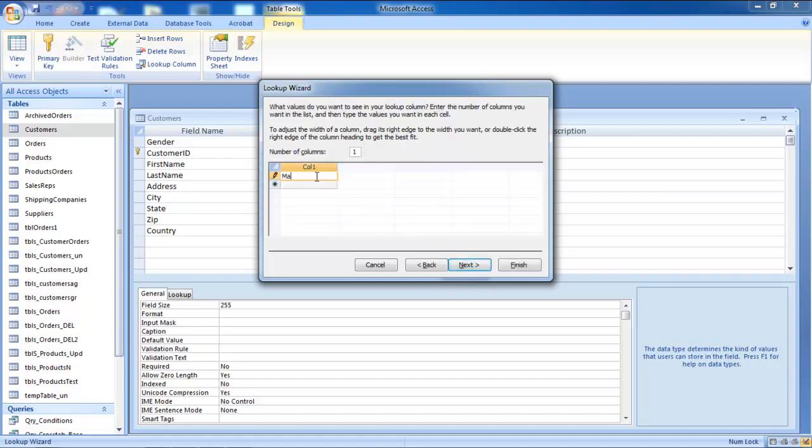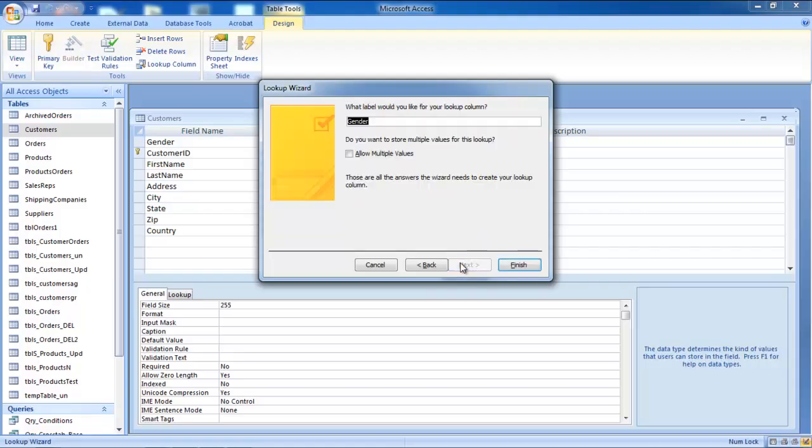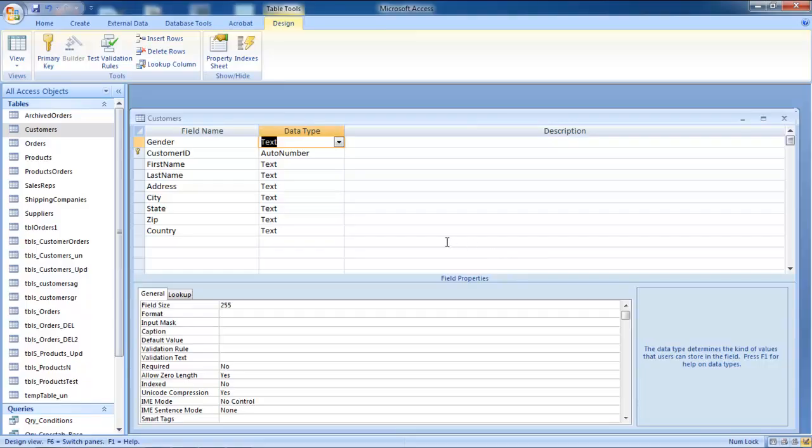Now enter the items that you want in the drop-down list. In this tutorial, we are creating a drop-down list for gender. Thus, we will type in male and female. Once you're done adding the list contents, click on the Next button. Once you are done, click on the Finish button to exit the wizard.